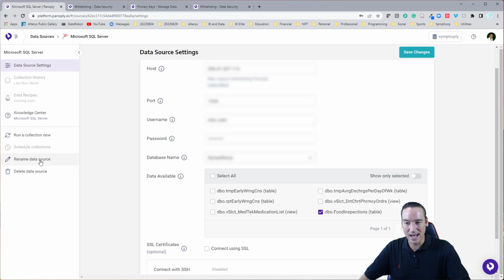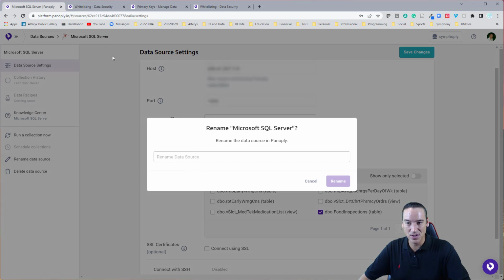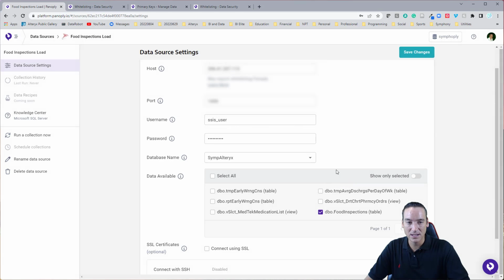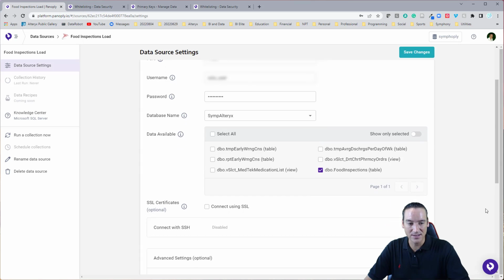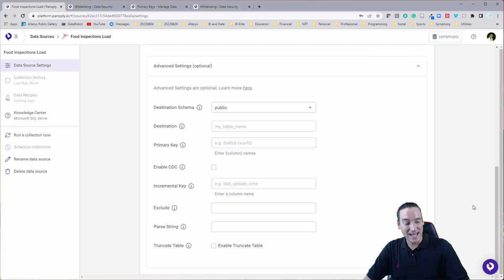Now, there's a couple things I want to change immediately. One is I want to rename this data source, so it's not the generic Microsoft SQL Server name. I'm going to call this Food Inspections Load. Okay, we'll rename it. And then I can begin going down to the advanced section and talk a little bit through that. So we're going to scroll down and go to the advanced settings, expand that section rather, and talk a little bit about what is in this section. Now, I'm going to talk about everything here, but I'm not necessarily going to use it in this video. We're going to go through this step by step in subsequent videos.